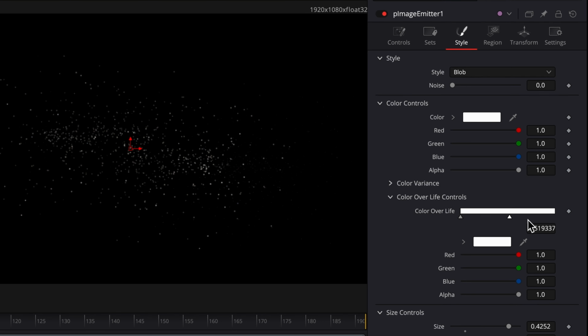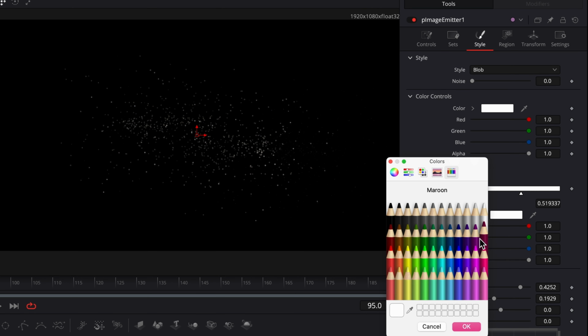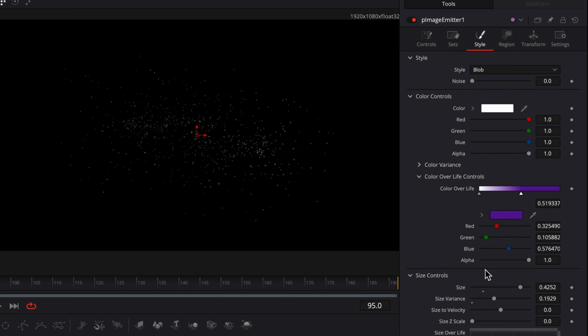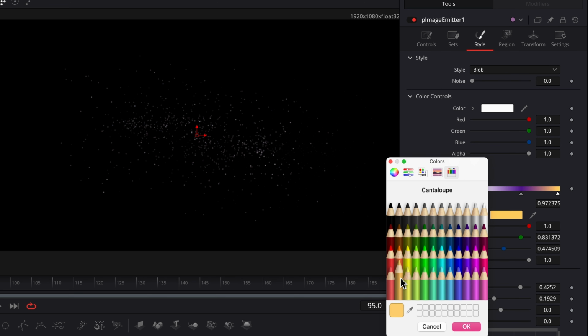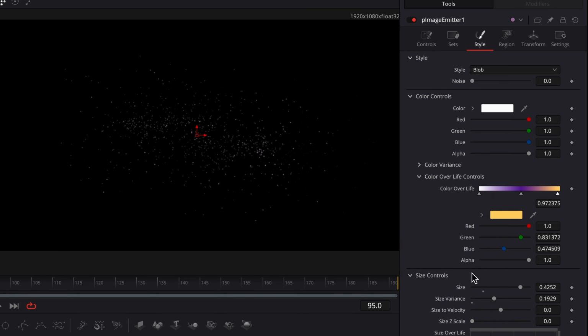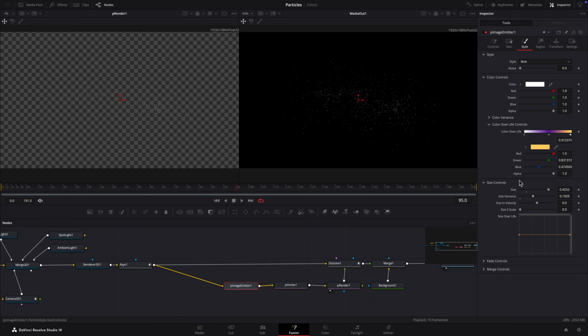I'll change the color to dark purple. I'll click again at the end and set the color to pale yellow. The particles should start off normally, turn purple, then yellow. Let's play the clip.